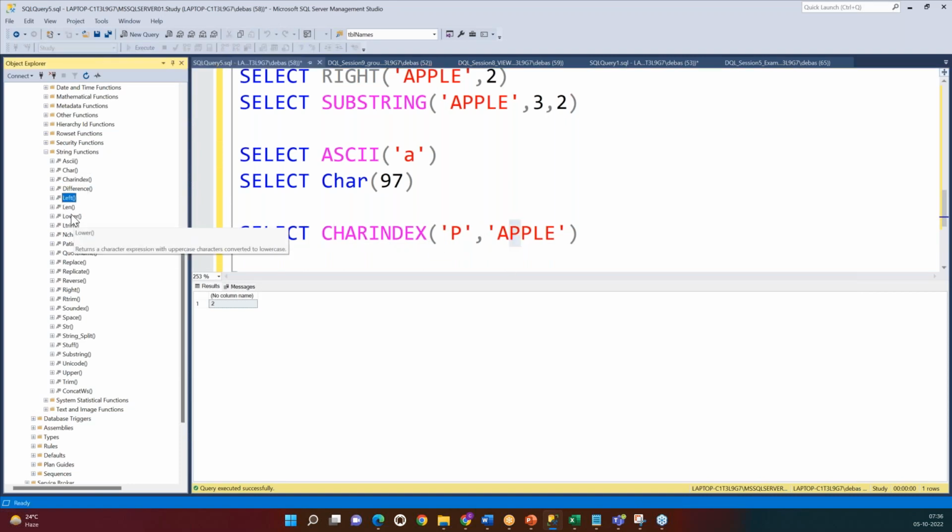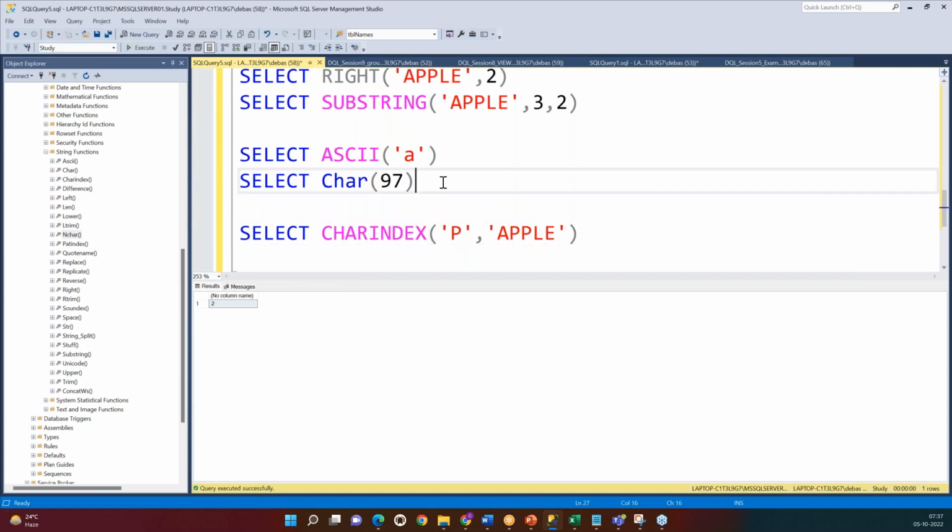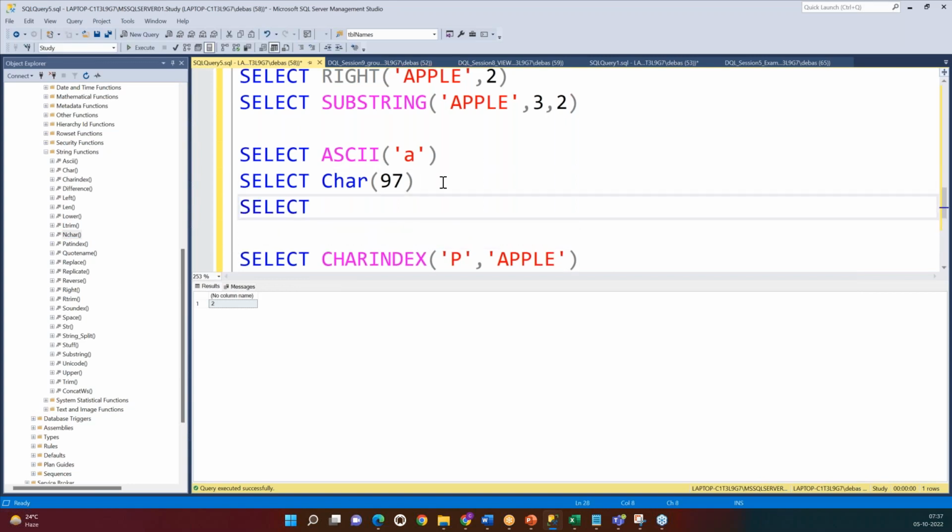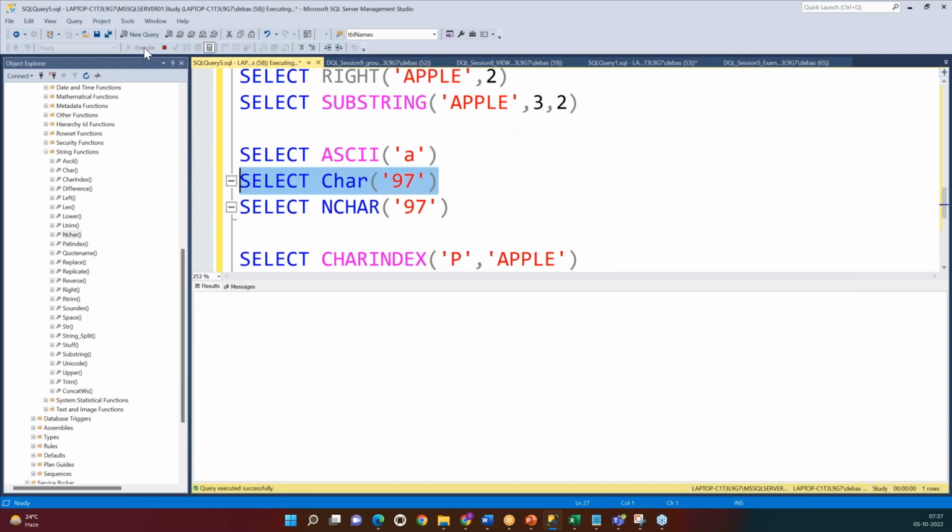Difference I will talk about it. LEFT we have spoken, LEN we have spoken, LOWER spoken, LTRIM spoken. NCHAR is the same exact thing. CHAR and NCHAR are all the same. SELECT NCHAR of 97, small a. Okay. The only thing NCHAR does is this. Let's see whether it also converts. Yeah, both do. It is a numeric alphanumeric character set.